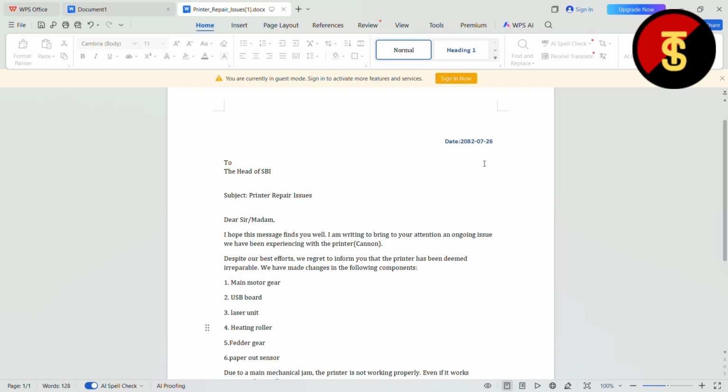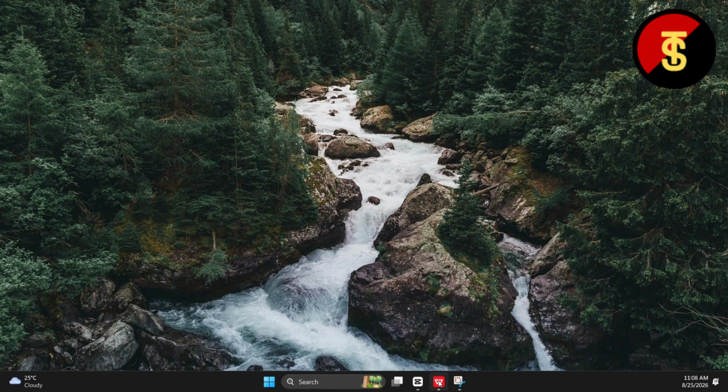If your PDF is scanned or contains images instead of selectable text, you'll need OCR software to convert the content into editable text. And that's how to convert a PDF to Word.